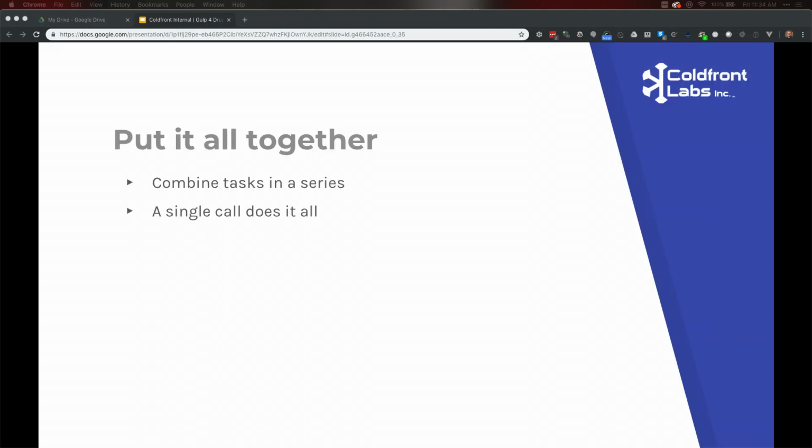Okay, so we can then put it all together. We can combine every task we've made into a single call. So let's say you wanted to do all of that, and normally you'd have to call, okay, I want my gulp and my task for style linting, and then I want my task for minifying and all that. We can actually combine it all together just by chaining them all into a series.